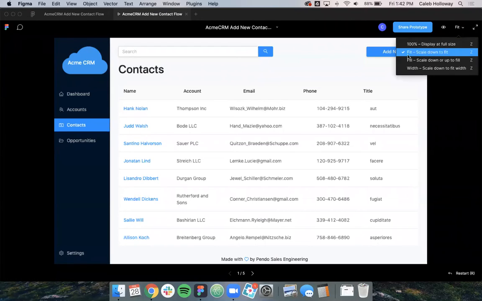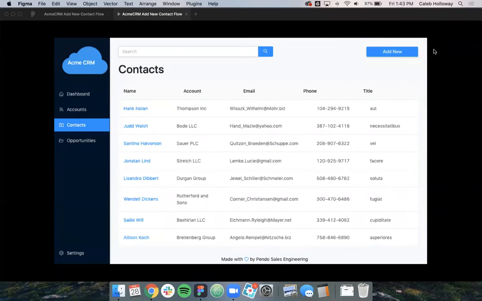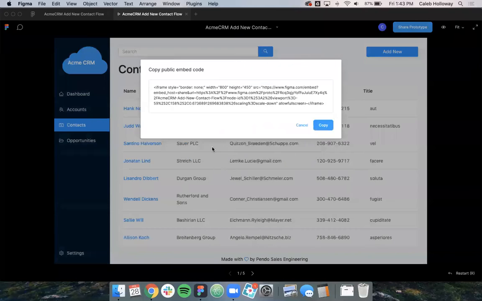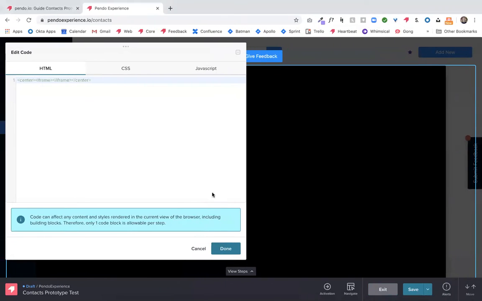But basically what this does is when you set fit, it's going to make sure that this prototype is responsive so that when you display that guide on a variety of viewports, it's going to make sure it scales down properly so that you don't force your users to scroll around a giant prototype. So make sure you set fit before you generate the embeddable code. But once you've done that, go ahead and click Share Prototype and then Get Embed Code. And just copy this right out of there and go back to your guide.